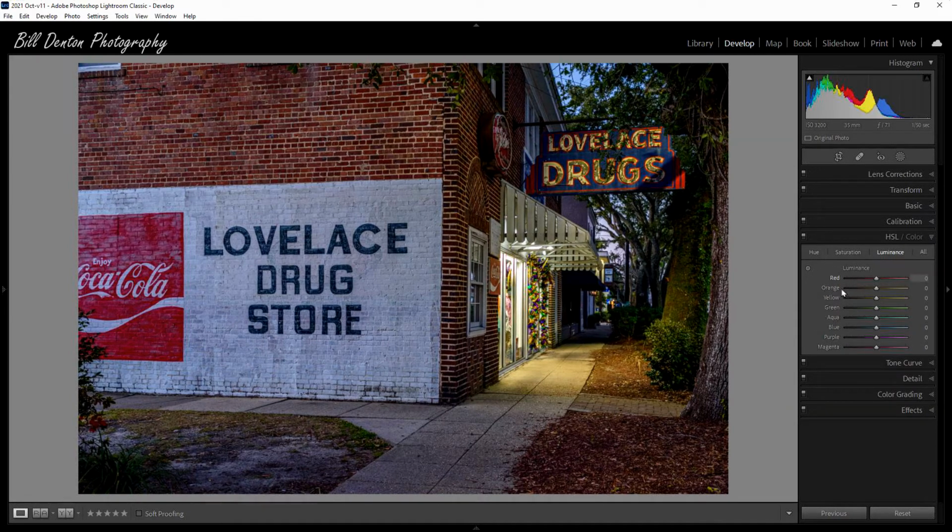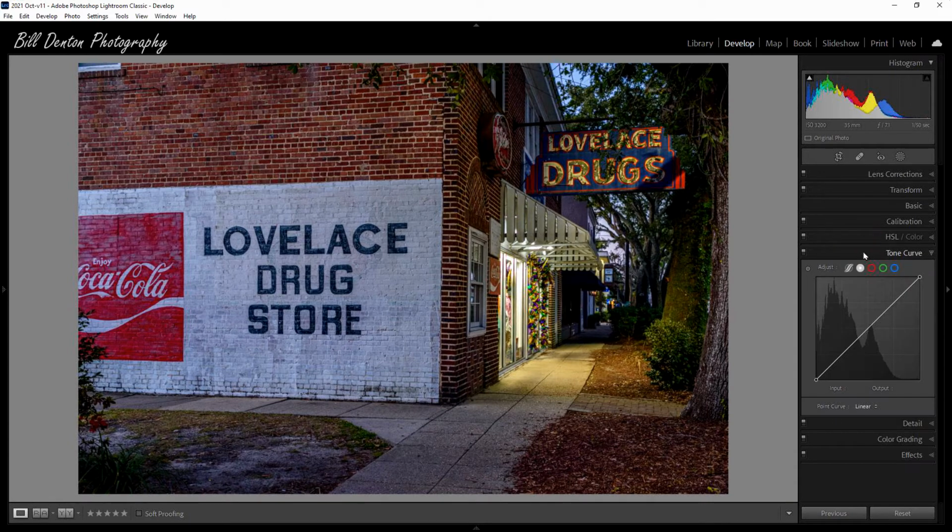Now, as far as the HSL, however, not much. I might go to the luminance section and just brighten up those reds just a little bit. I don't want to do it too much, but I think a little pop on those reds might not be a bad idea. And that's about all I would do there. I might move the blue just a little bit. The white part of that sign, believe it or not, has a lot of blue in it. Pop just a little. Then we're down to the tone curve.